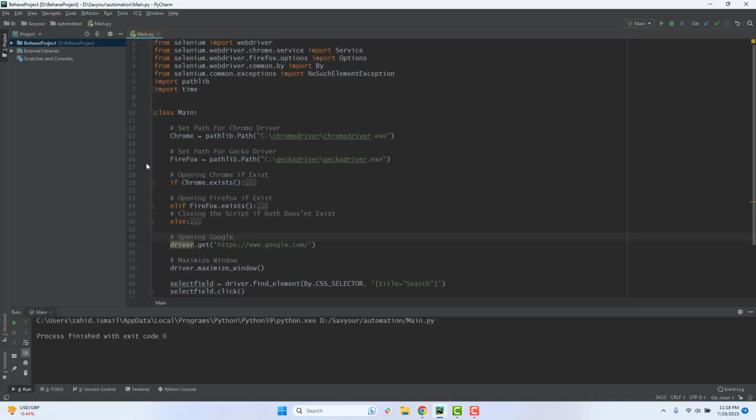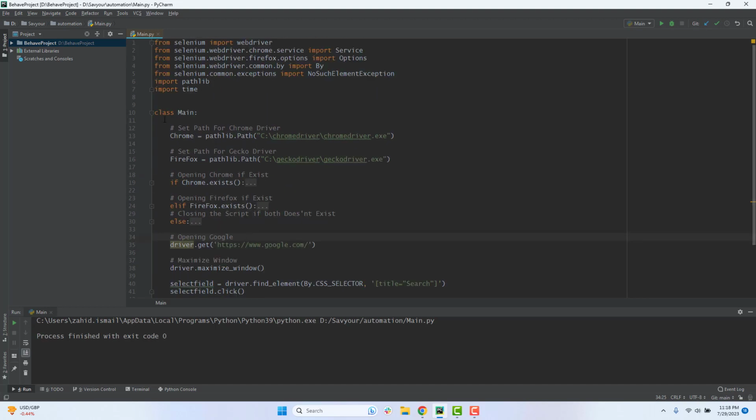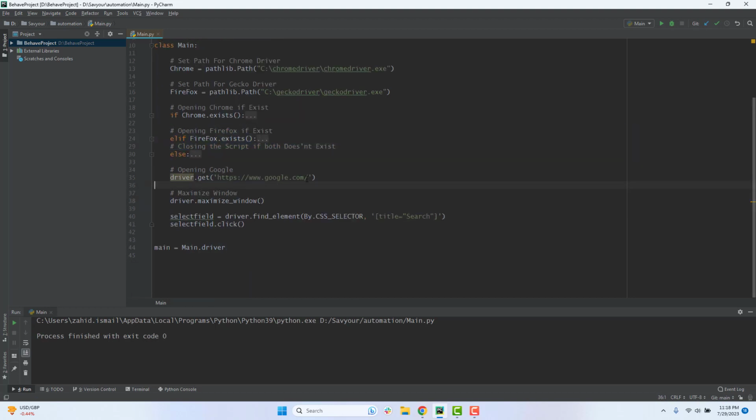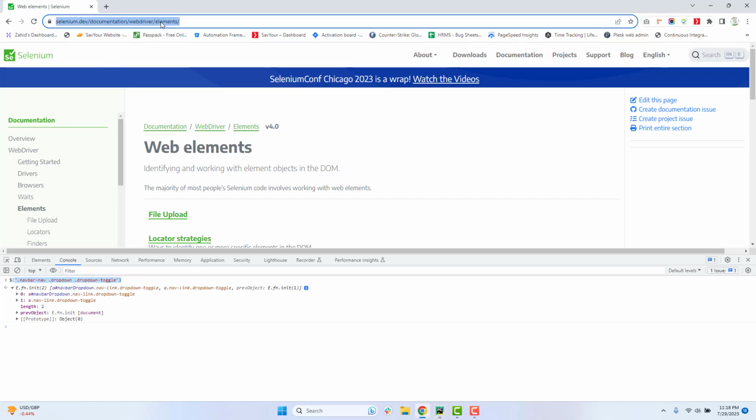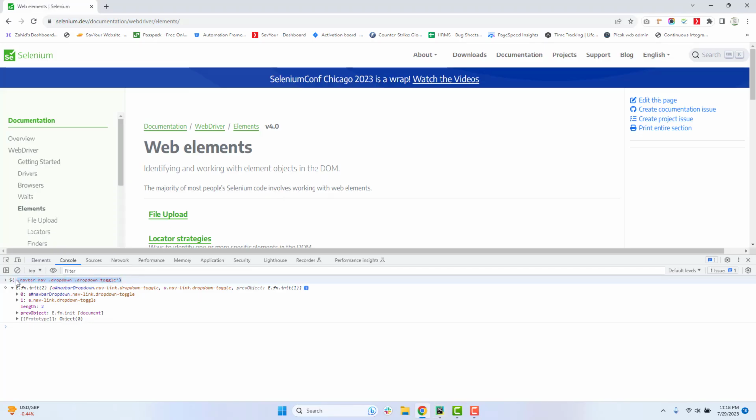Okay, this is my simple script which I have already discussed in the previous video. My class, my Chrome browser, my Firefox browser. If Chrome exists, it will execute on Chrome. Otherwise, it will open Firefox. Let's change the URL. Wait, this is the URL. I have to change it here. Okay, save it. Maximize the browser window, and then after maximizing it, I have to select this value.